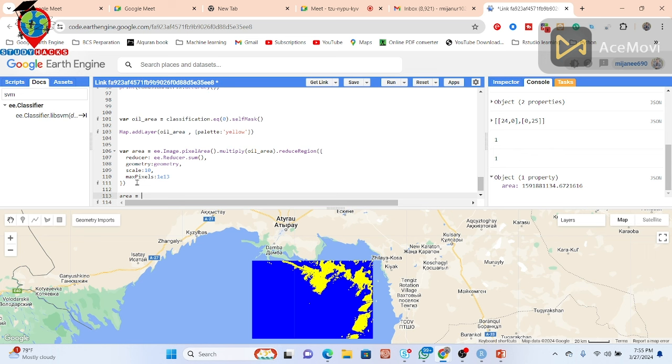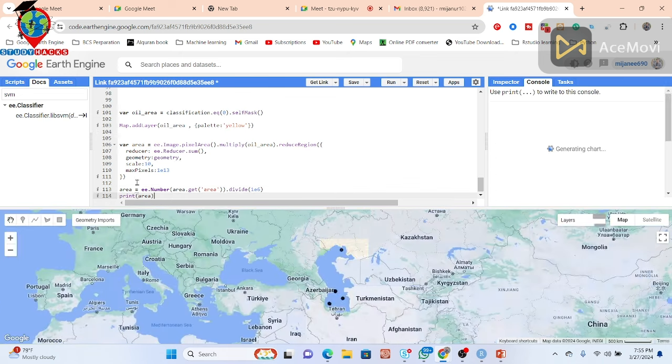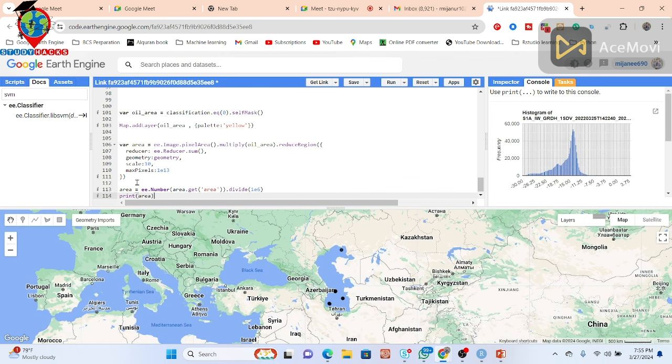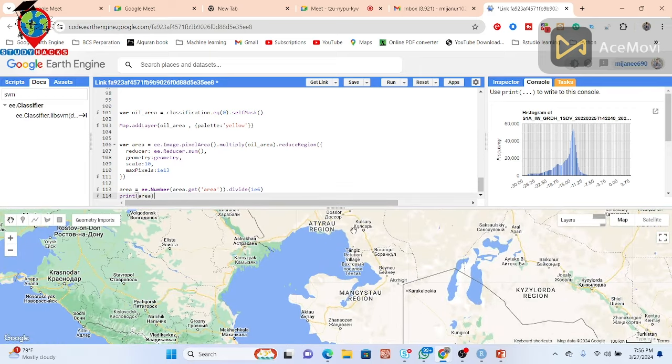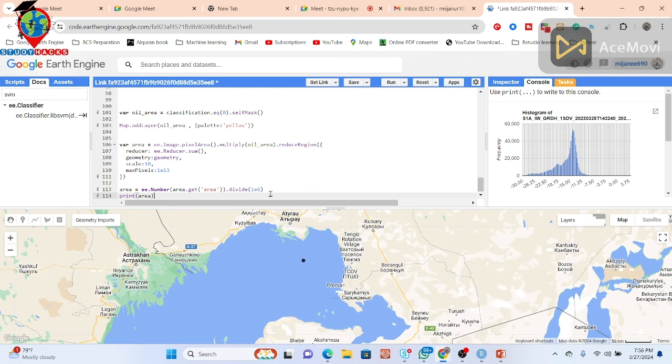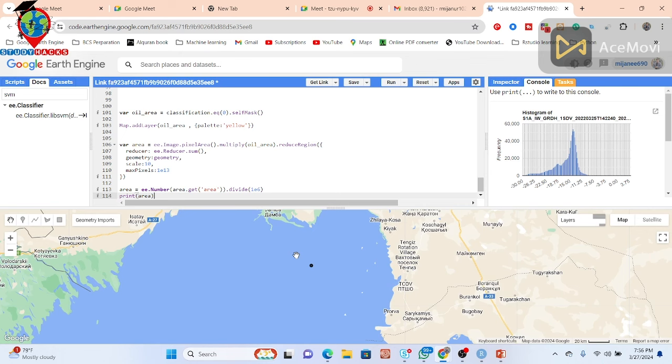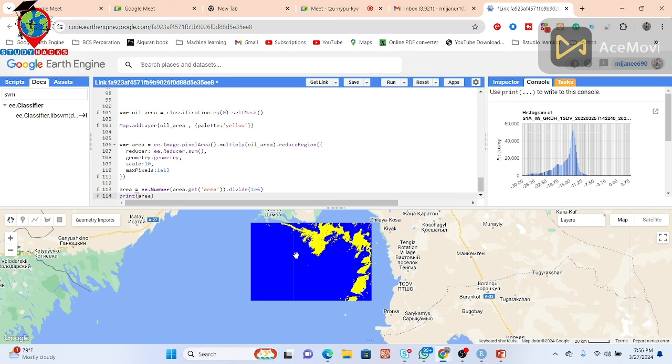Use the same variable, and then further I put here e dot number dot area, and it gets from the area. This area I want to convert into square kilometers, so I use 1e6. Now we get the square kilometer unit. Why 1e6? It's 1 times 10 to the power 6. Basically, to convert square meters to square kilometers, just divide by 1 times 10 to the 6, and it will be converted.